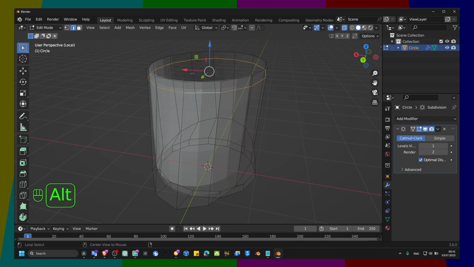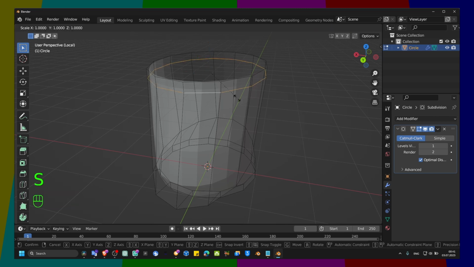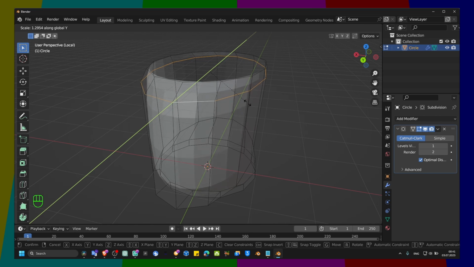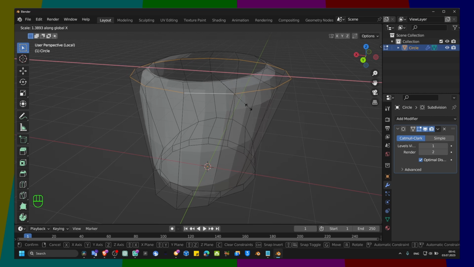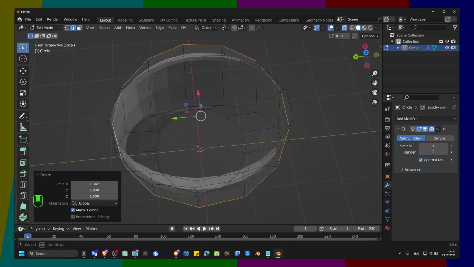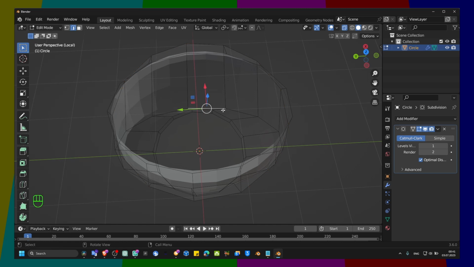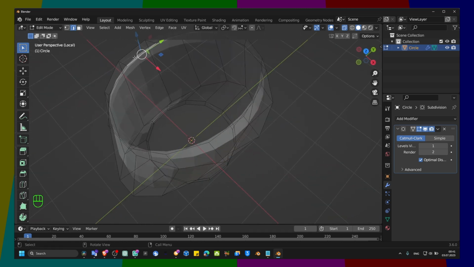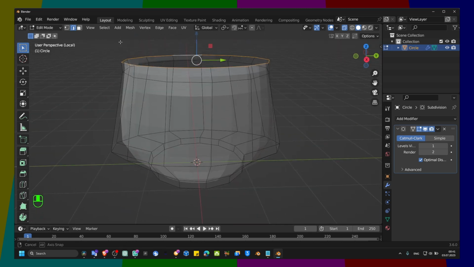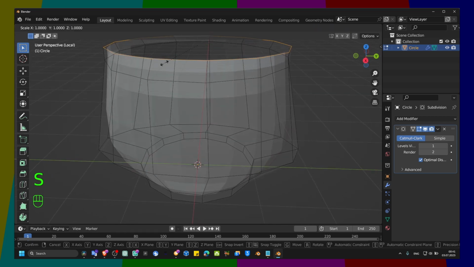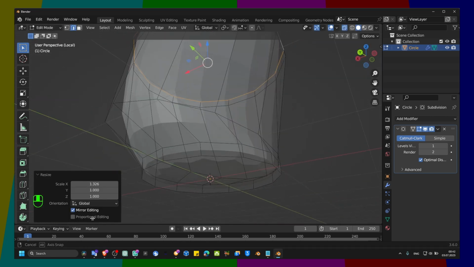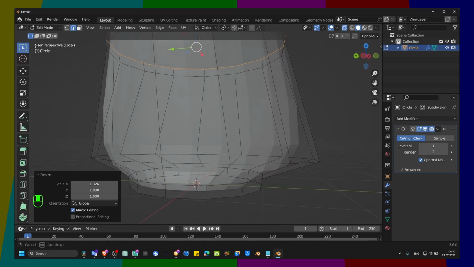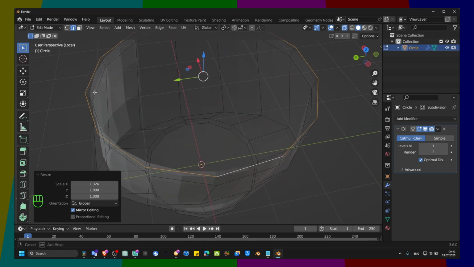Now press Alt, scale on Y, or not on Y but on X. So we have this sort of model here. So press Alt here in the top, press S to scale and X like this. All right, perfect.